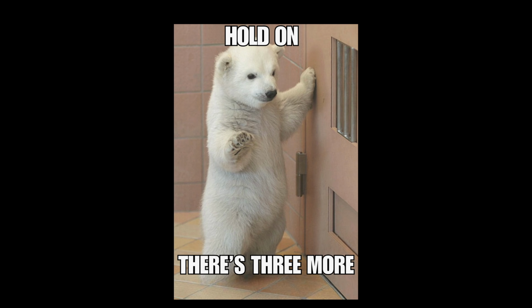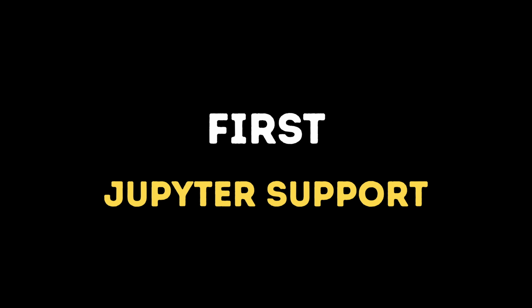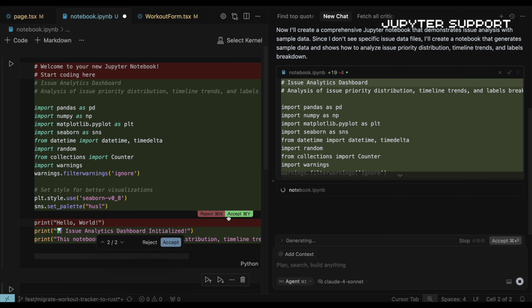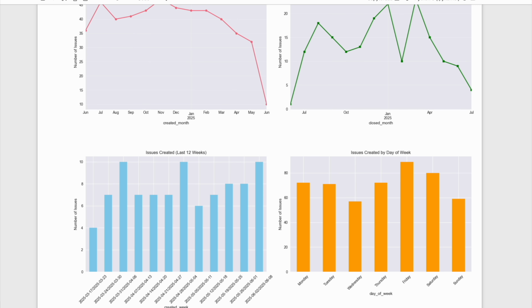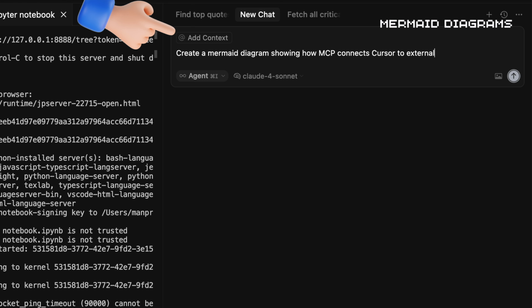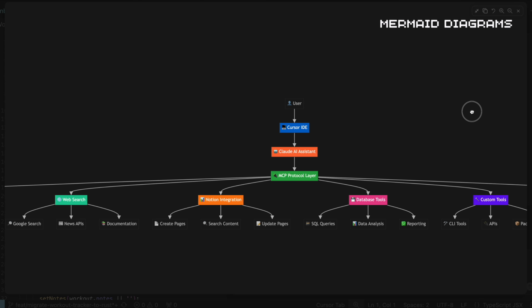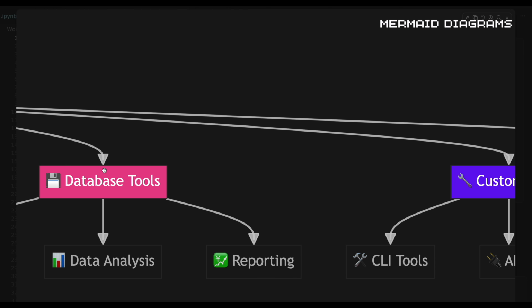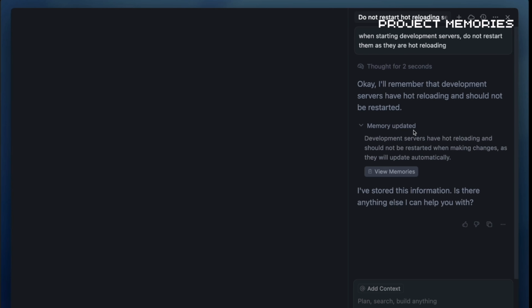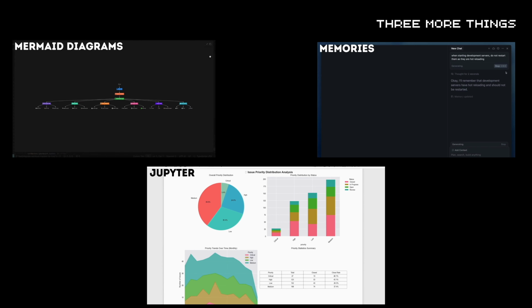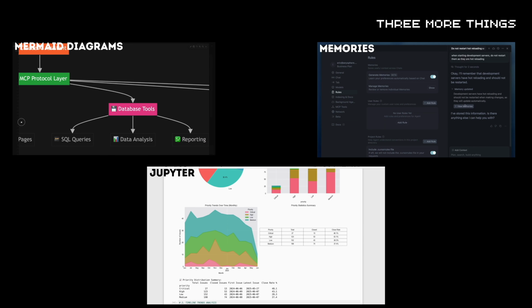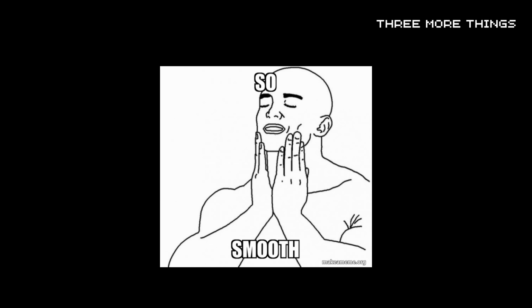3 additional features worth mentioning. First, Jupyter support lets me ask Cursor to build notebooks from scratch. Chat renders Mermaid diagrams really well, perfect for documenting system architecture or API flows. And project memories remember context between sessions. These might seem small, but they add up to a much smoother experience.